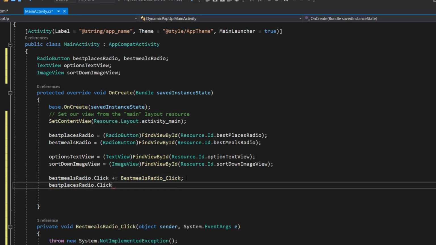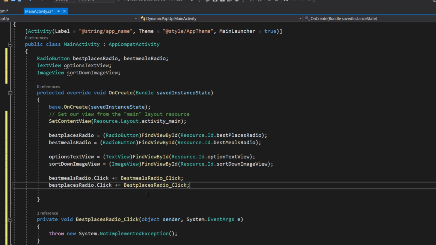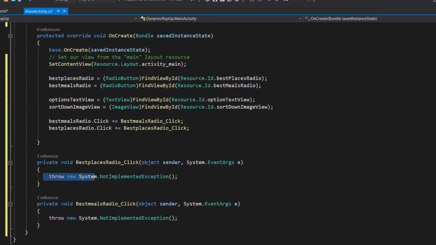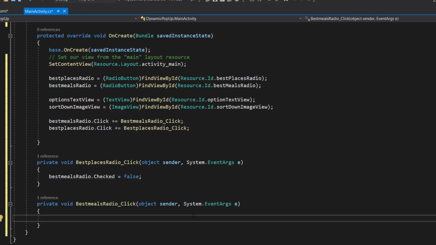When I talk about radio, I'm actually referring to a radio button. It's not like a radio station or whatsoever. Okay, so we're gonna go ahead and write some code here. Best meals radio dot checked equal to false. And for this, when we click on best meals radio, we want to automatically uncheck best places radio button. Alright, so this is all we need to do here.